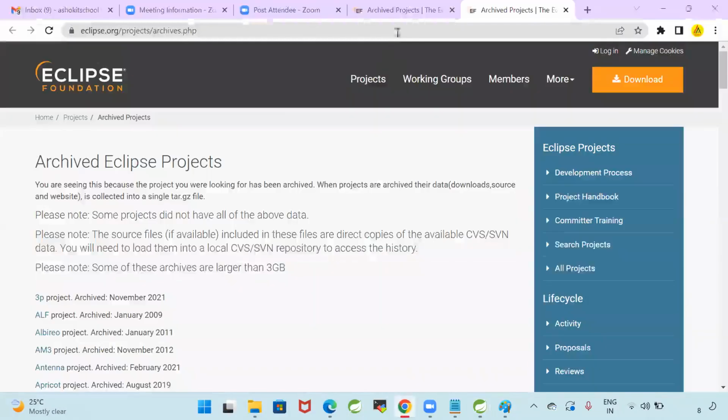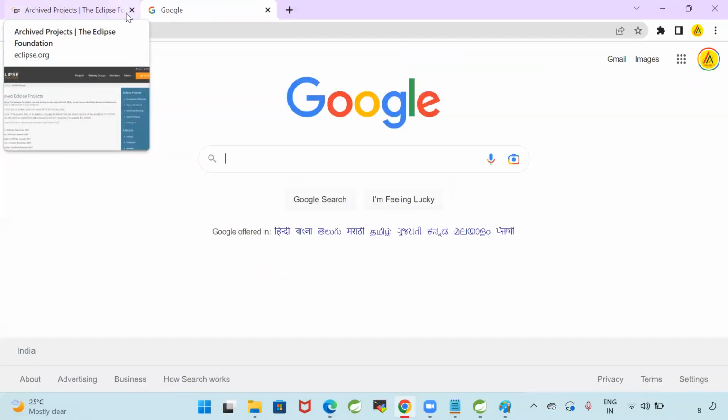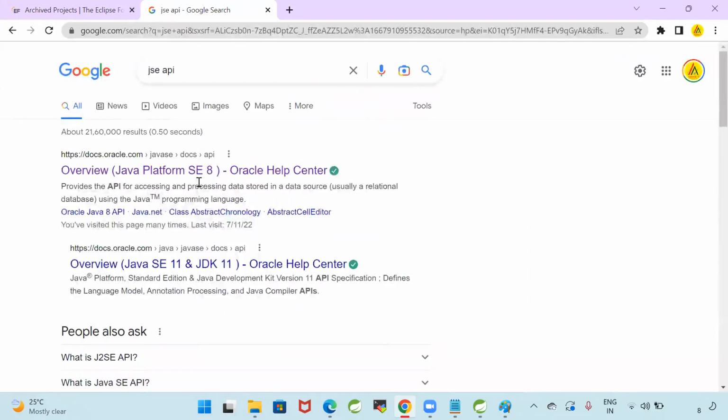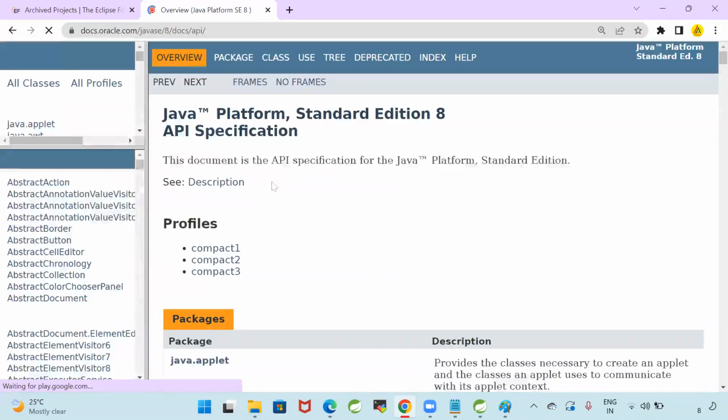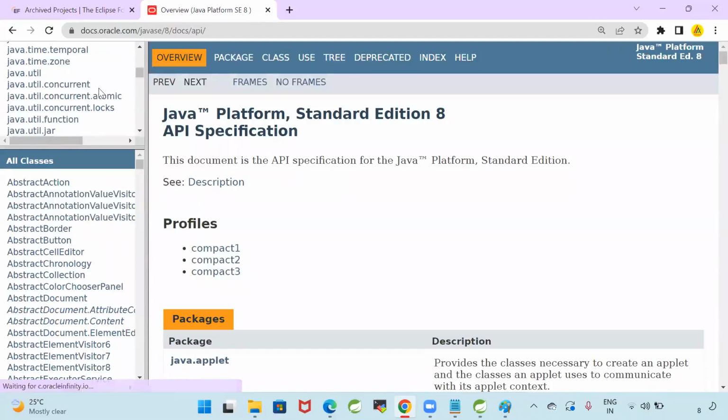Let me go to the JSE API. Let me show you. List is the return type of the method. Is List a class or an interface? List is an interface. A method can have return type as an interface. A method can have return type as a class. A method can have a parameter that is a class, or a parameter that is an interface. When a method has a class as a parameter, that means the method is expecting that class object as input.